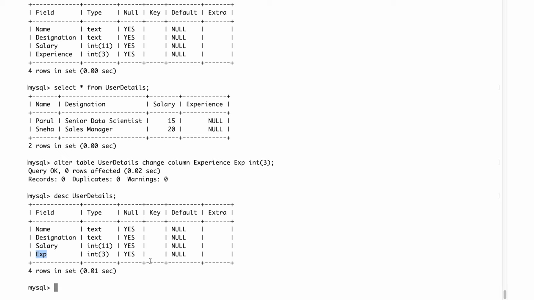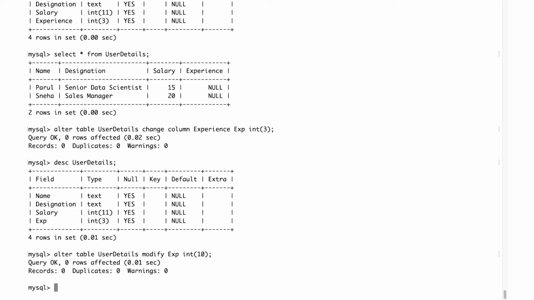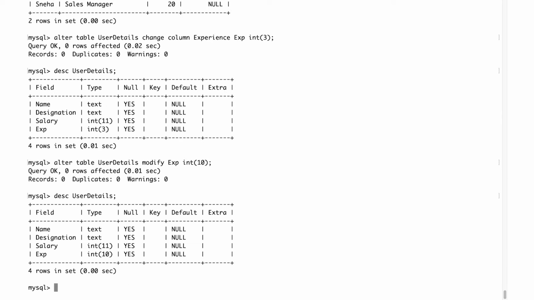Suppose we just want to change the data type of a column. Let's say we want to change the data type of exp from int3 to int10. The command will look like this. Modify experience int10. Now let's see the table structure again. As you can see, the data type of experience or exp here has been changed from int3 to int of length 10.